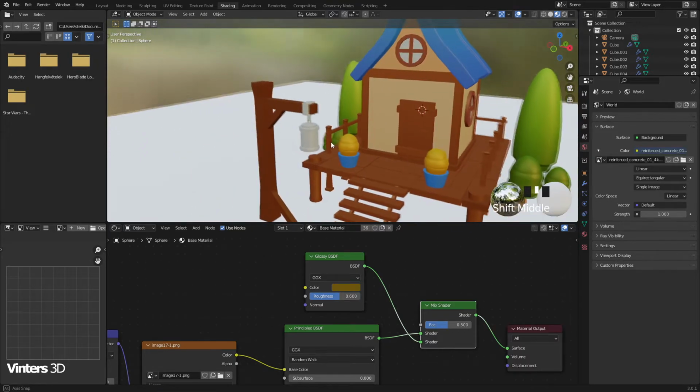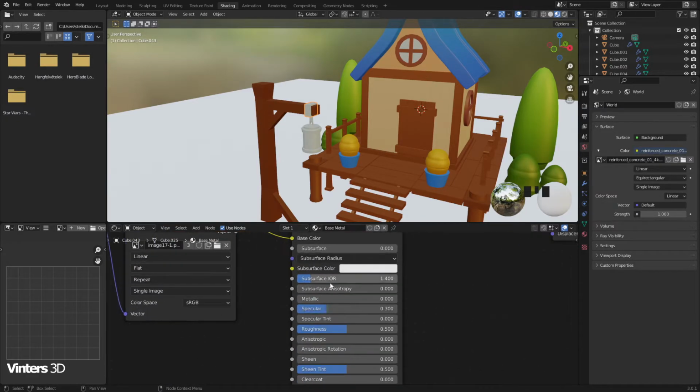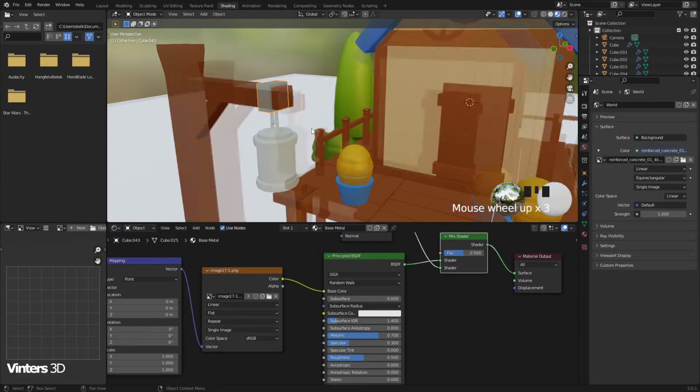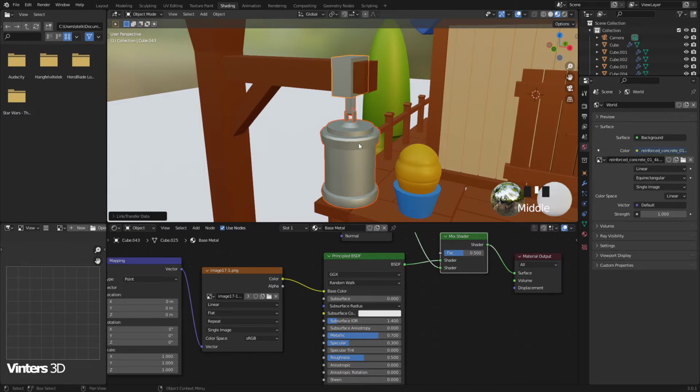Select the metal part, and click on New Material. Rename it to Base Metal. Set Metallic to 0.7, and copy the material to the other parts with Ctrl L. In Edit mode, select everything, and choose a color in the UV Edit panel.